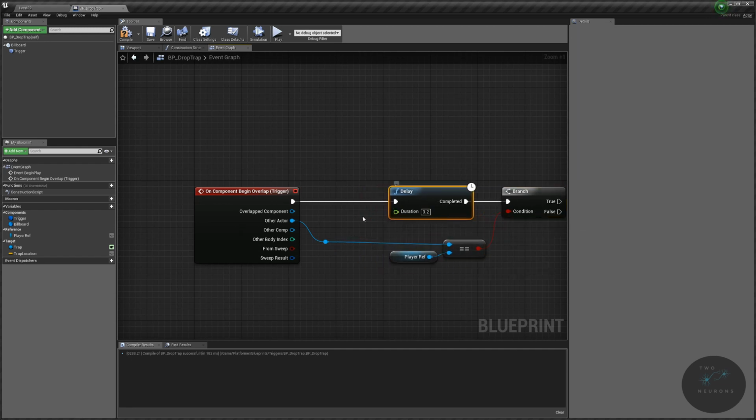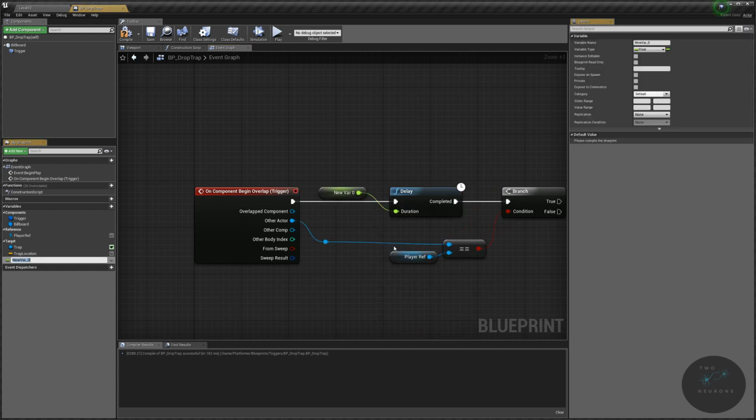Now, I want to make a value. So this is a float value, this light green. I want to make a value that can be changed by developers outside of this window and can be set per instance of a trap. So some traps might have a longer delay, some might have a shorter delay. So I'm going to drag off this duration and promote to variable and type in the word delay.